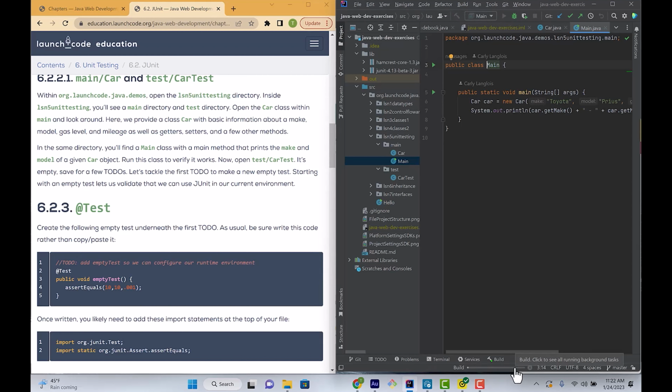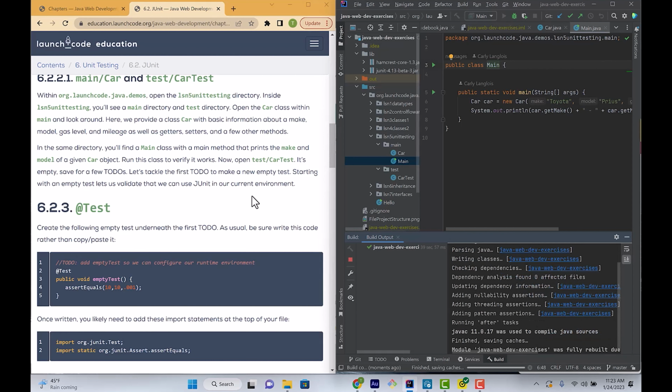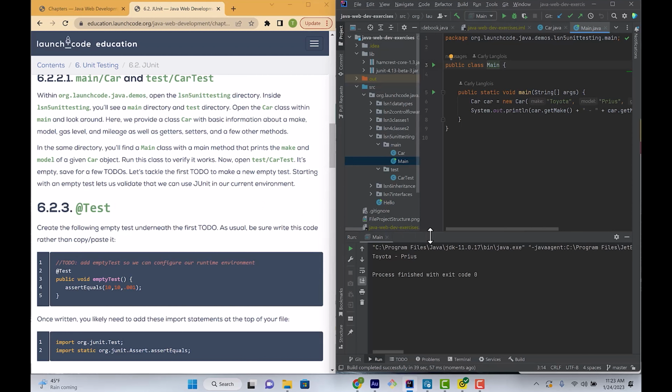All right, it's building. I'm going to let it build. So it's checking the source. So I'm actually running the whole entire class. So it's going through the whole main. Now let's read a little bit further while it's doing its thing. Now in the same directory, you'll find the main class with the main method that prints the make and the model of a given car object. Run this class to verify that it works. Make sure it's working. Yep, so it came back Prius.